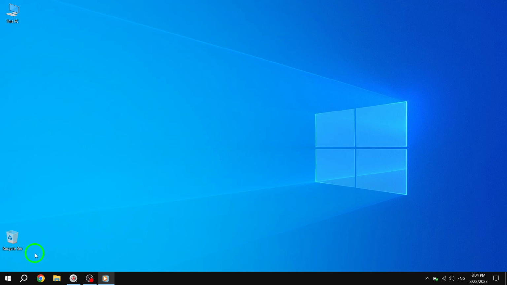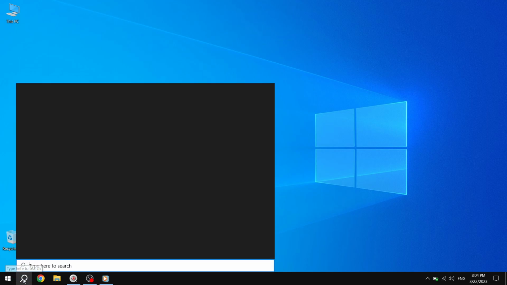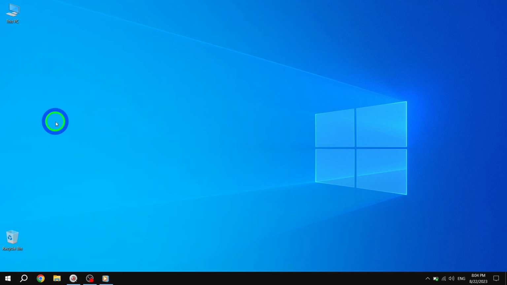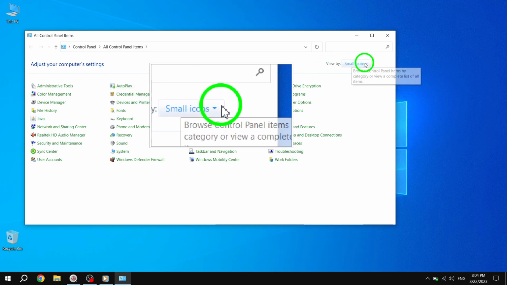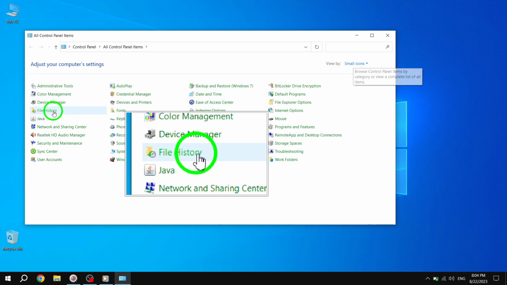Type Control Panel in the search box located in the taskbar and click on Open to launch it. Step 2. In the Control Panel, click on Small Icons next to View By. Then, choose File History from the list.